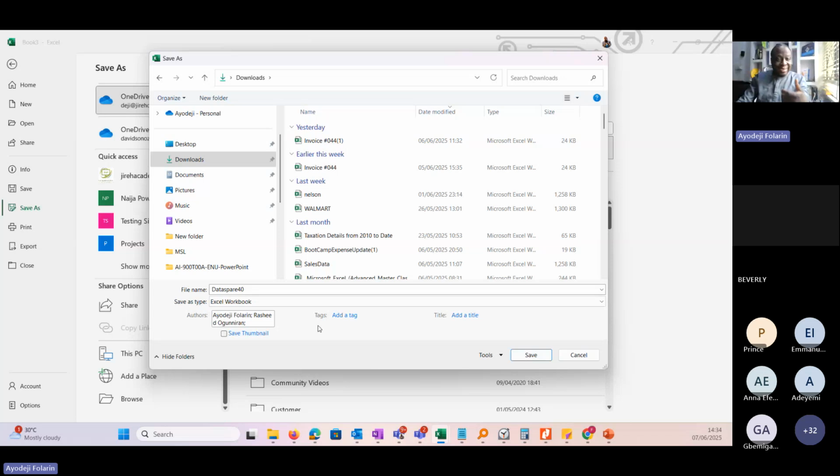You can add a tag to your file before you save. You can add a title. This helps during search of your work. And also, you can save a thumbnail.